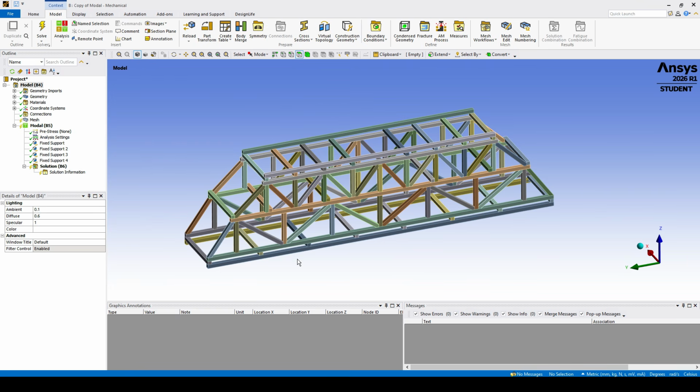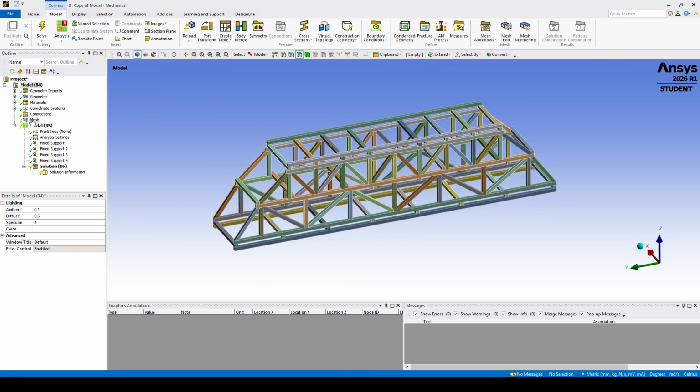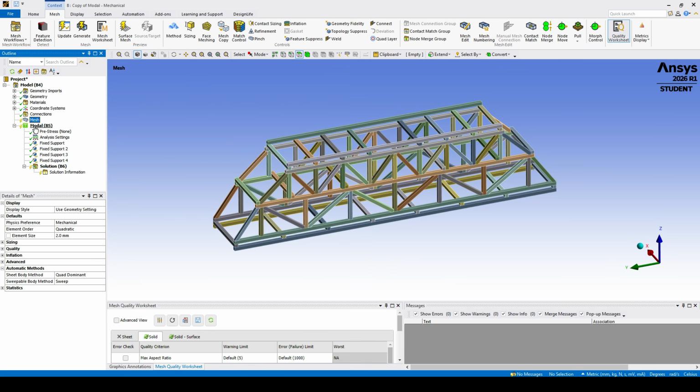So the mesh will divide the bridge into thousands of small elements used for numerical calculations. And for a quick study, we will use an automatic mesh, but not generate yet, just click on the mesh and generate. So actually I am going to change the element order from linear to quadratic, and I'm going to give an element size of 2 millimeter.